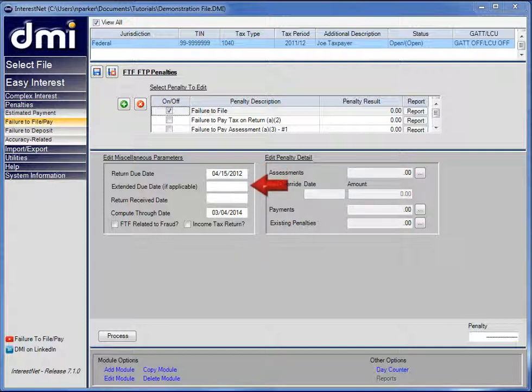We will leave the extended due date blank, and we will enter a return received date of July 11, 2012 as the date the IRS received the return from the taxpayer. We also must check the income tax return box, since this is a Form 1040 return. This option establishes some minimum penalty amounts in some cases. The penalty detail area is where the user enters the data that the penalty will be computed on.